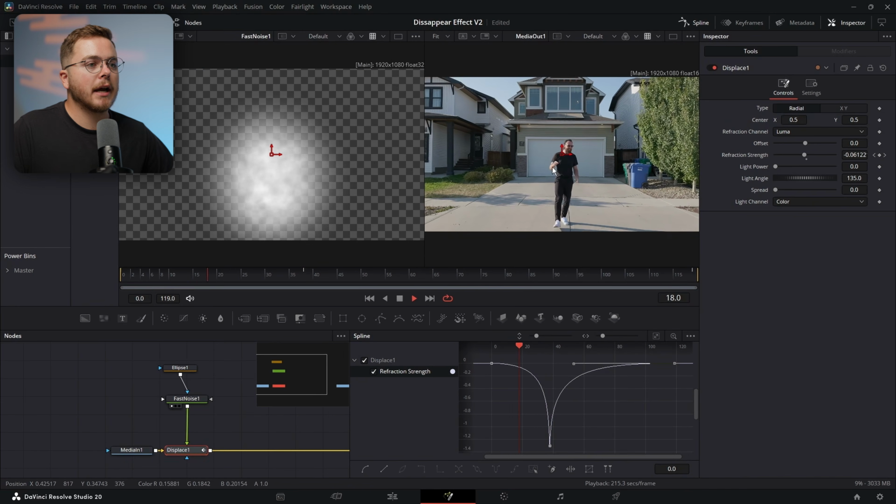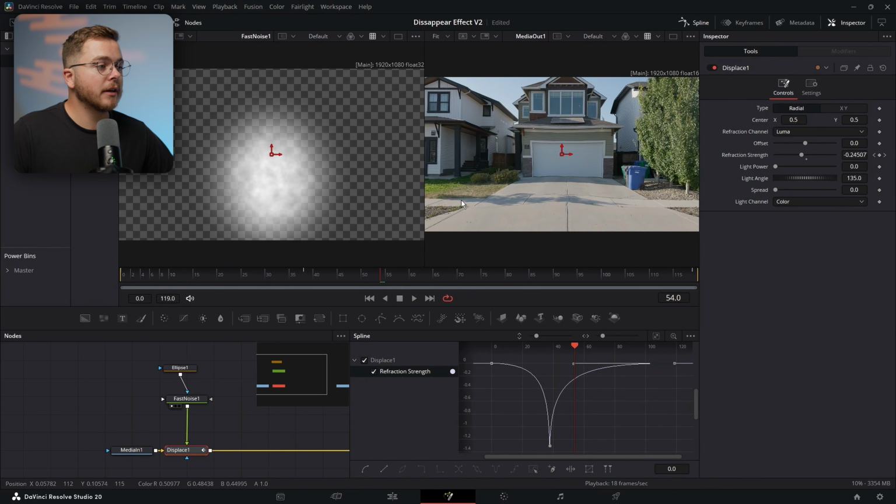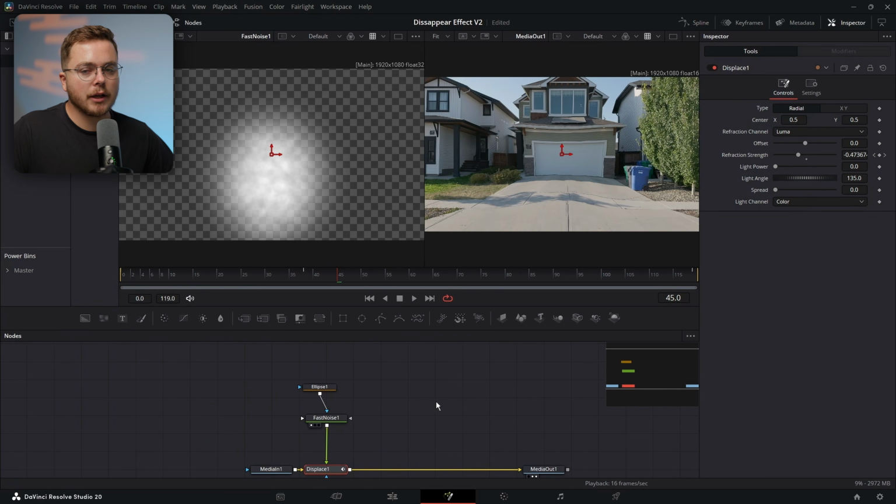And now if we play this back, boom, he sort of disappears. It's a little pop when he disappears. And it already looks quite good. Obviously, we're gonna do a lot more work to make this look a whole lot better.